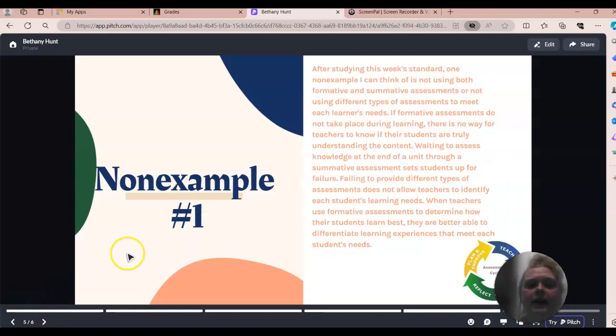The non-example that I can think of after studying this week's standard is not using both formative and summative assessments or not using different types of assessments to meet each learner's needs. If formative assessments do not take place during learning, there's no way for teachers to truly know if their students are understanding the content until they test them with a summative assessment and it's too late. Waiting to assess knowledge at the end of a unit through a summative assessment sets students up for failure. Failing to provide different types of assessments does not allow teachers to identify each student's learning needs.